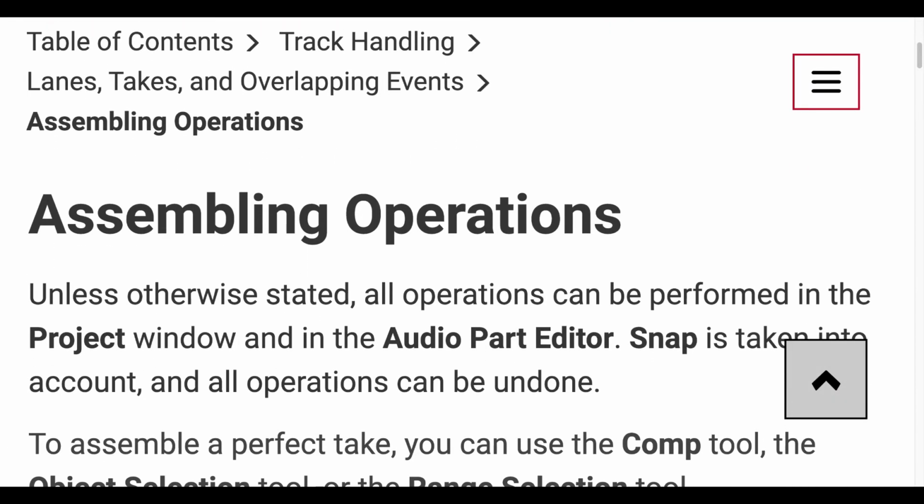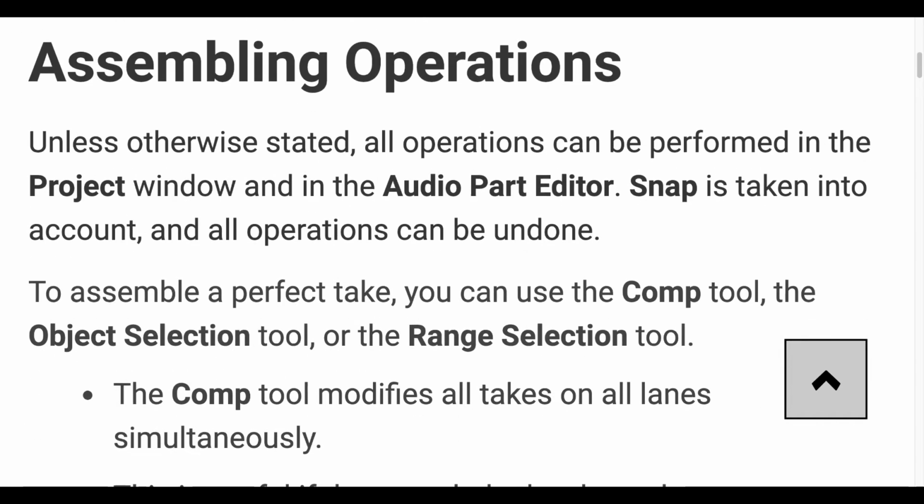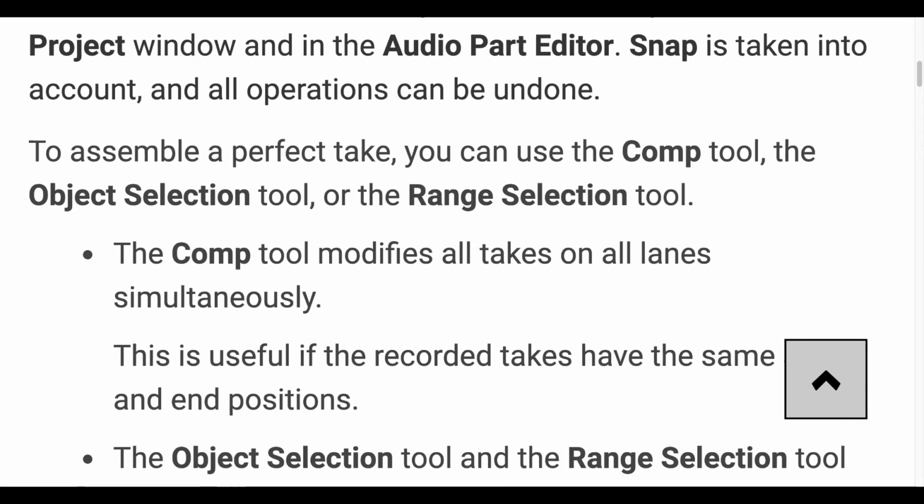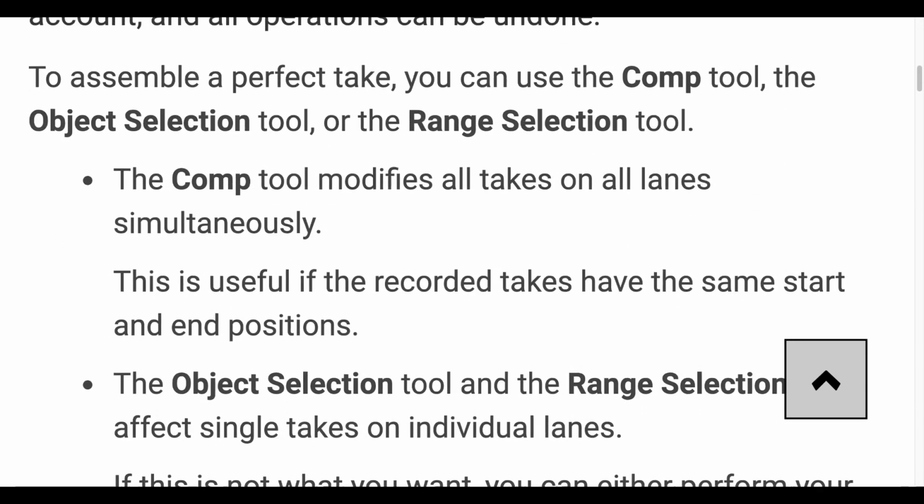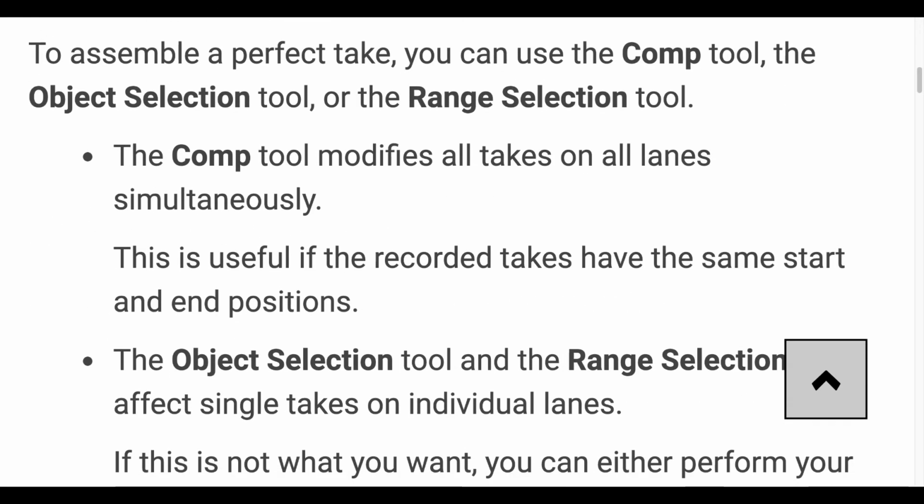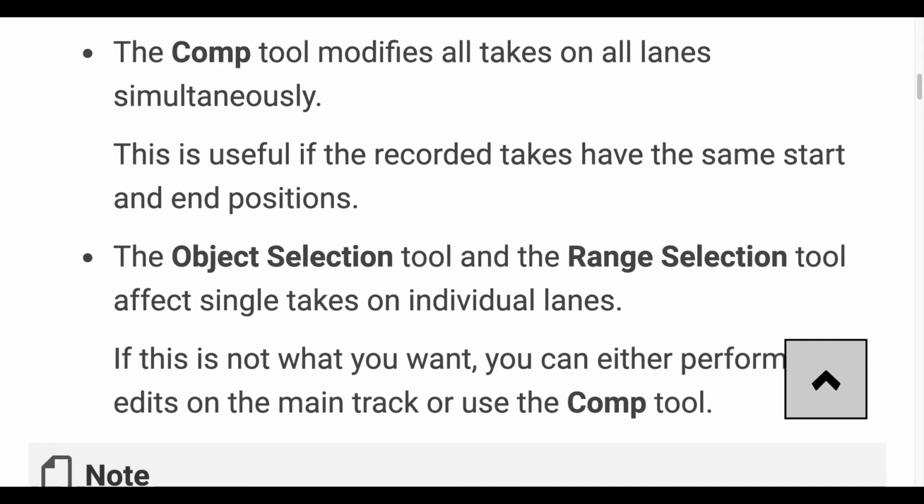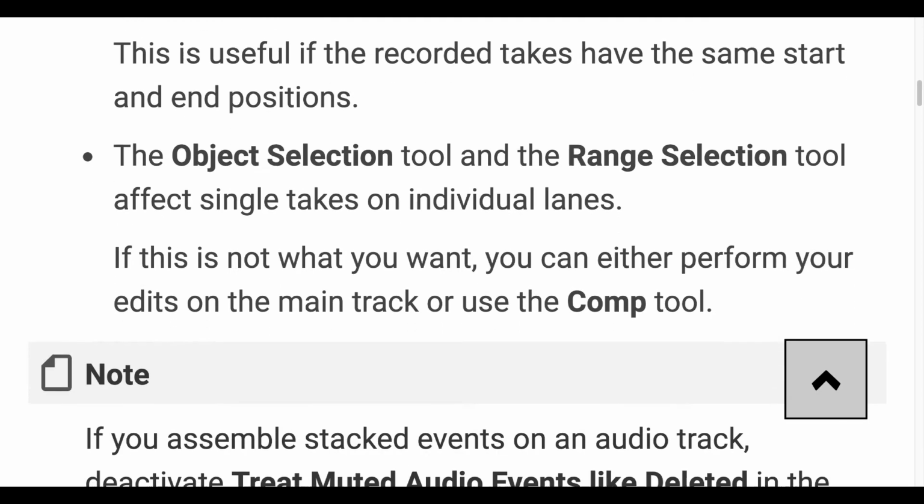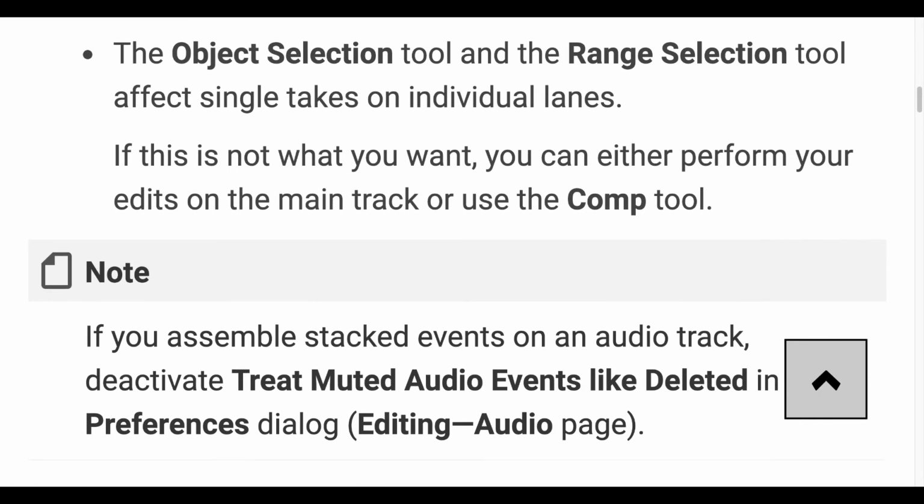Lanes, takes, and overlapping events. Assembling operations. Unless otherwise stated, all operations can be performed in the project window and in the audio part editor. Snap is taken into account and all operations can be undone. To assemble a perfect take, you can use the comp tool, the object selection tool, or the range selection tool. The comp tool modifies all takes on all lanes simultaneously. This is useful if the recorded takes have the same start and end positions. The object selection tool and the range selection tool affect single takes on individual lanes.